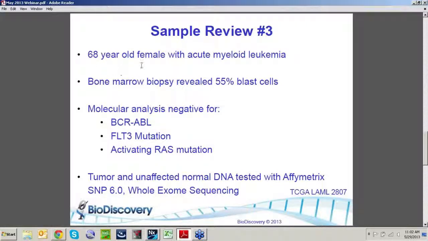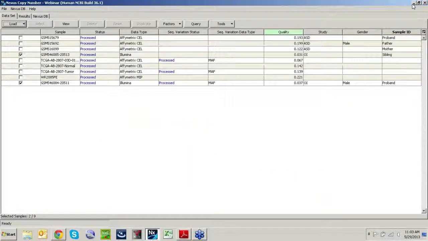This is a 68-year-old female with acute myeloid leukemia. Her bone marrow biopsy results revealed 55% blast cells, which is very high. Molecular analysis that was targeted was negative for BCR-ABL, FLT3 mutation, and activating RAS mutation. Her cancer cells, as well as unaffected normal DNA, were tested with the Affymetrix SNP6 array, as well as whole exome sequencing. So we have both sequence and copy number information for her.